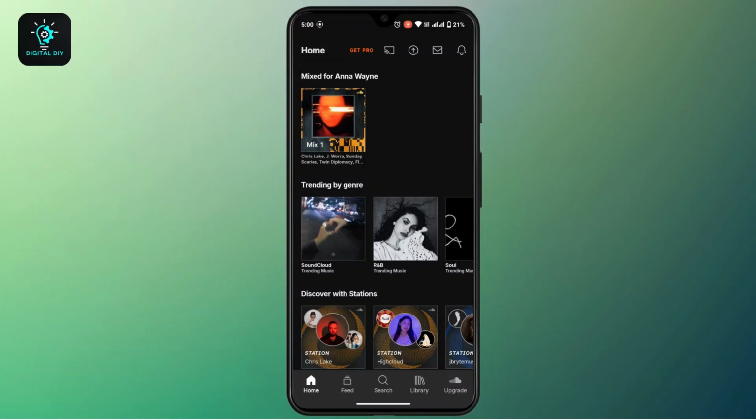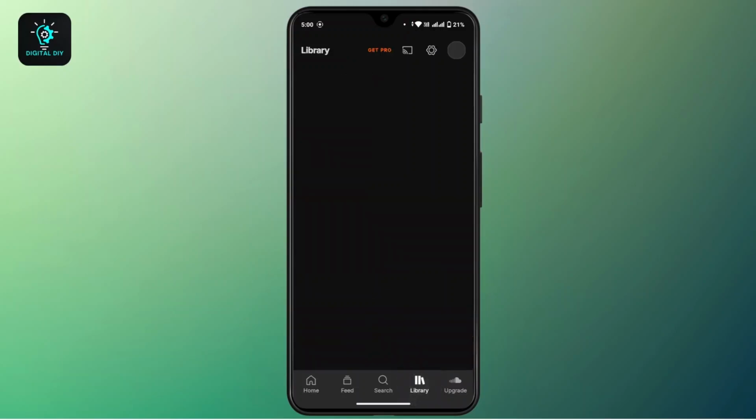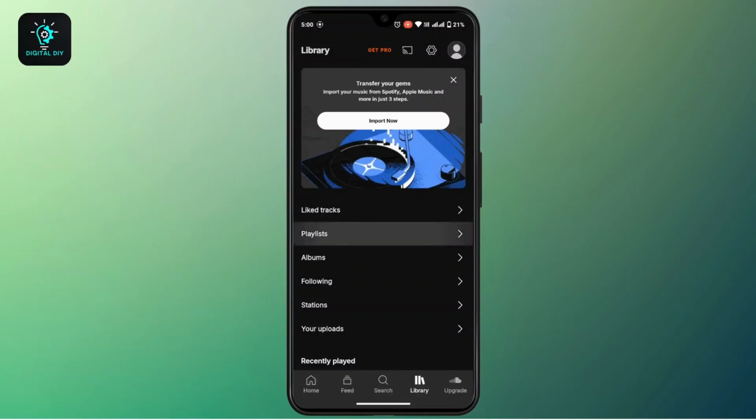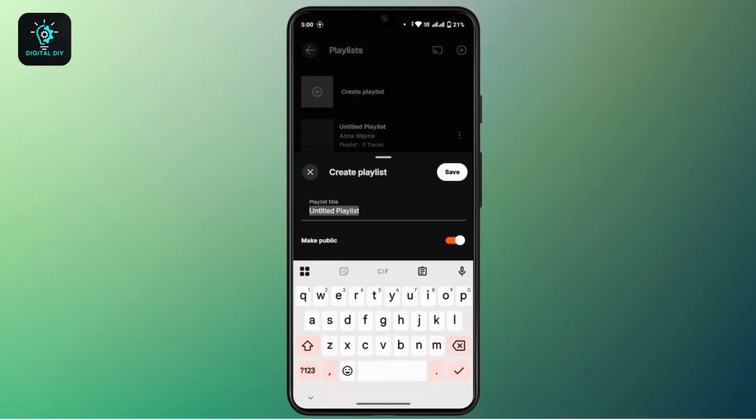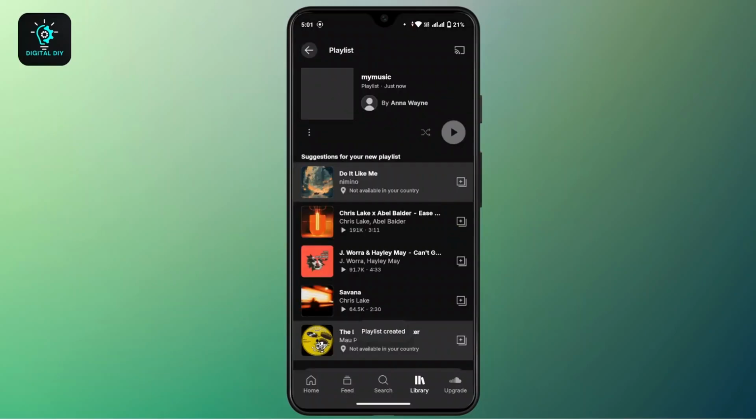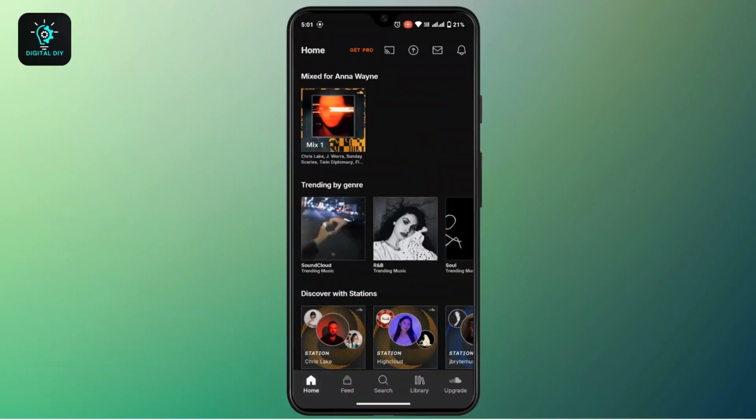So to create a new playlist, tap on the library option from the menu bar at the bottom and head towards your playlist. Tap on create playlist and now name your playlist. Then tap on save. If you want to make it public, make sure to turn on the toggle, then tap on save.